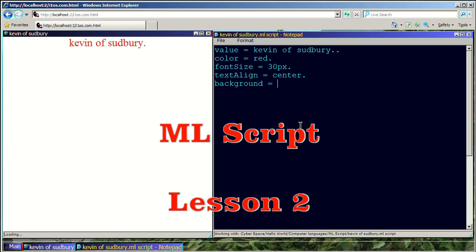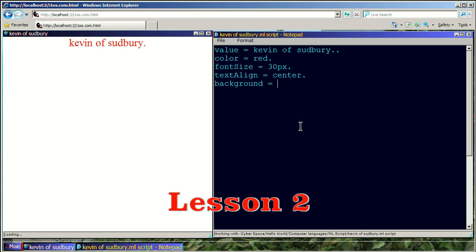What are we doing exactly? This is going to change it from white to whatever color, because you're going to change the background color. End the statement with a period. Hit F2, then save it.